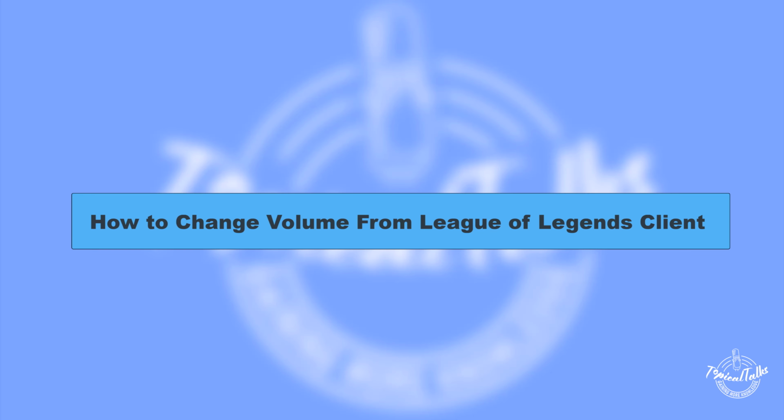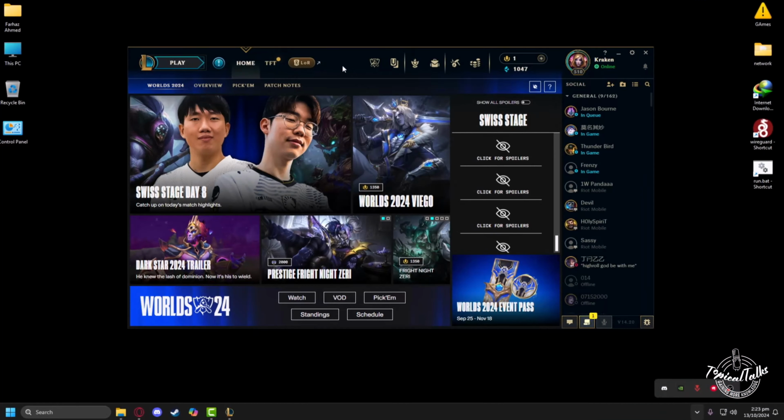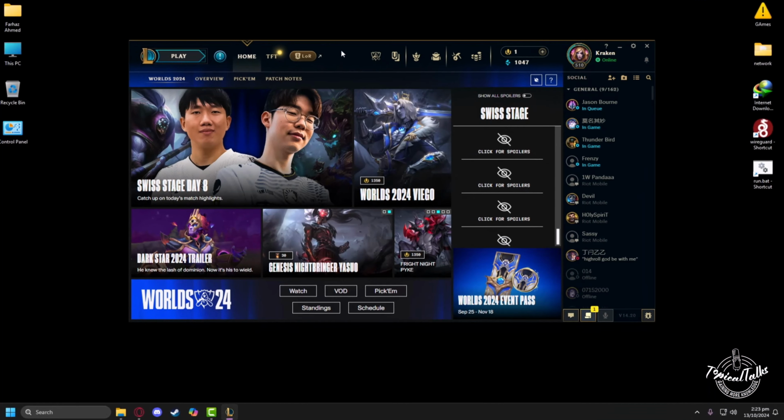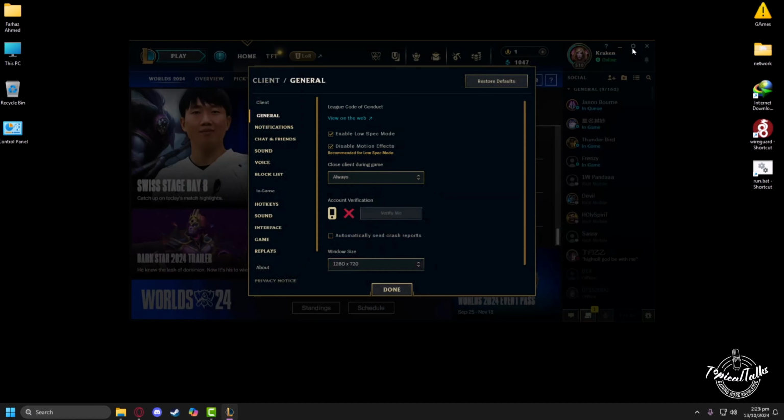And in this video, we will learn how to change volume from League of Legends client. In order to change your game volume from the League of Legends client, firstly open up your League of Legends client, then head to the top right hand side of the client, click on the gear button. After that, you'll be redirected to the settings tab.